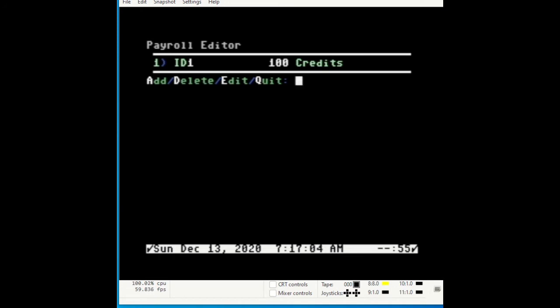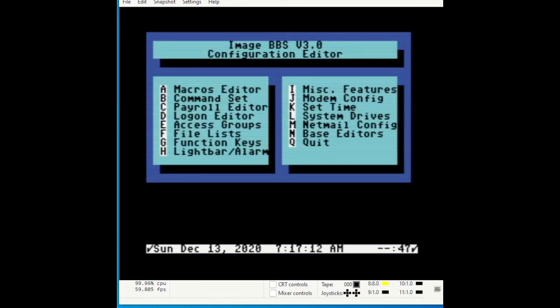That's all there is to that. That creates the sysapp pay file. We're going to quit out of there. Save changes, yes. Okay, the next item we're going to look at is the Logon Editor.